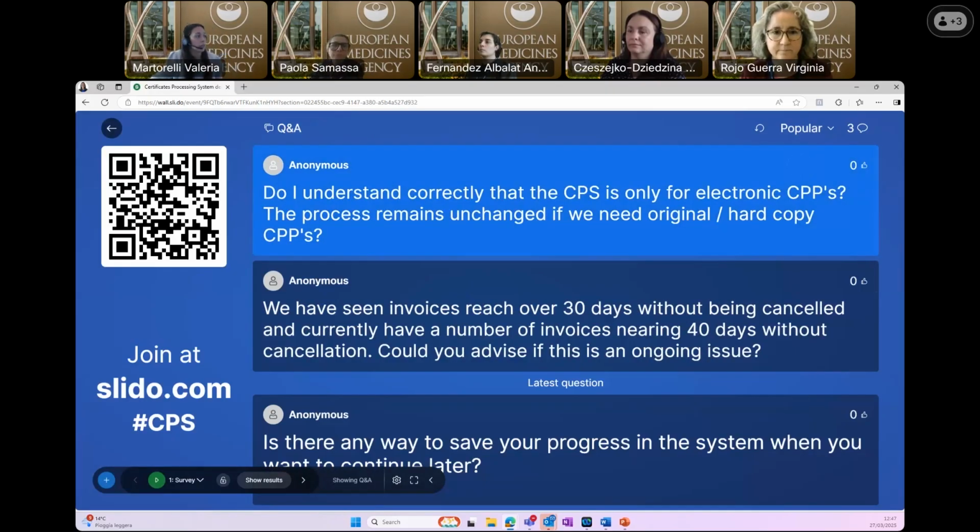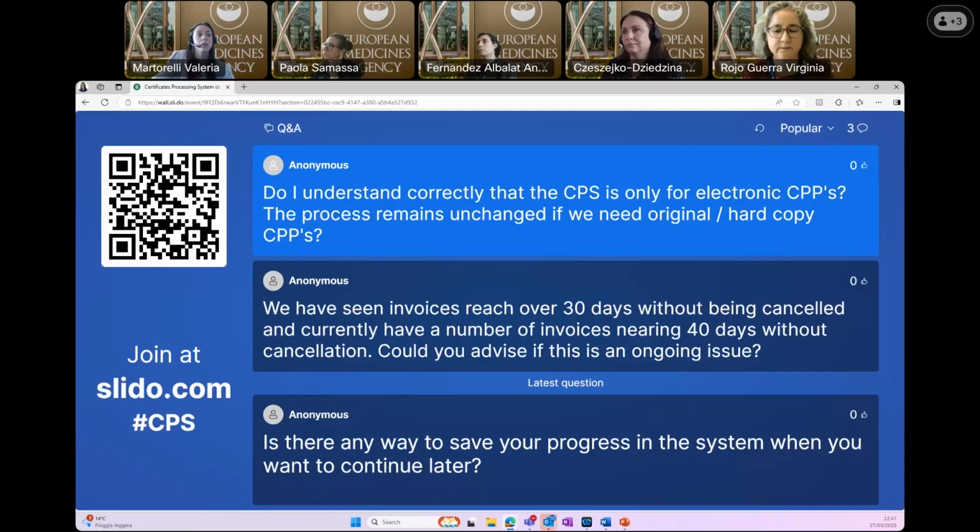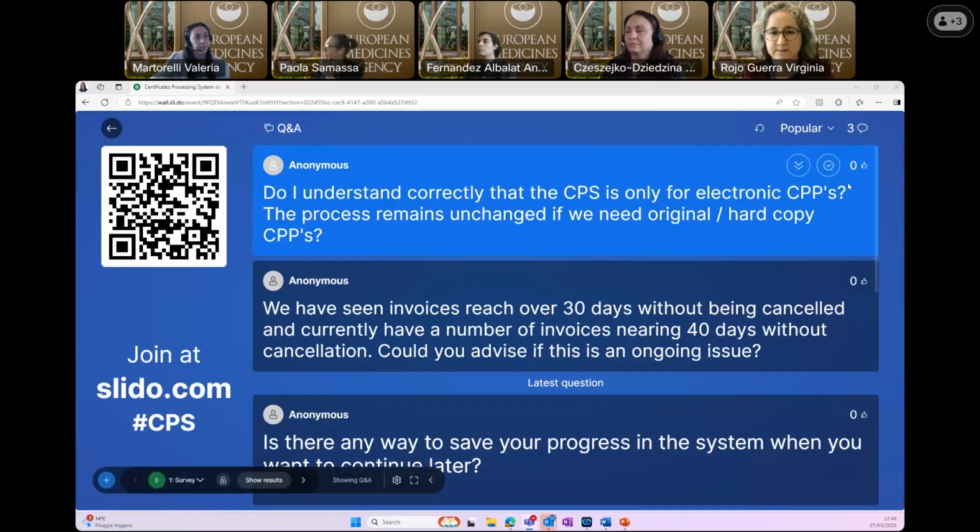As for the next one, do I understand correctly that the CPS is only for electronic certificates? So the process remains unchanged if we need original or hard copies? I can take that one. The EMA has only issued electronic certificates since 2020, so this is not new. We do not issue hard copies of CPPs, and we haven't for almost 5 years now. The system is only for the centralized procedure, only from the EMA, and only for electronic certificates.